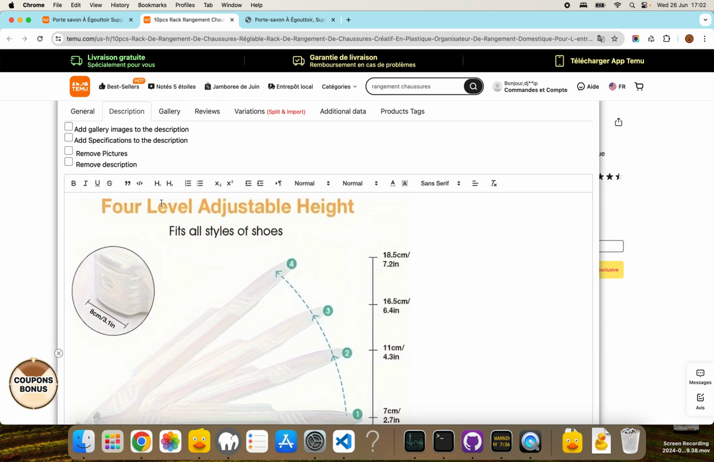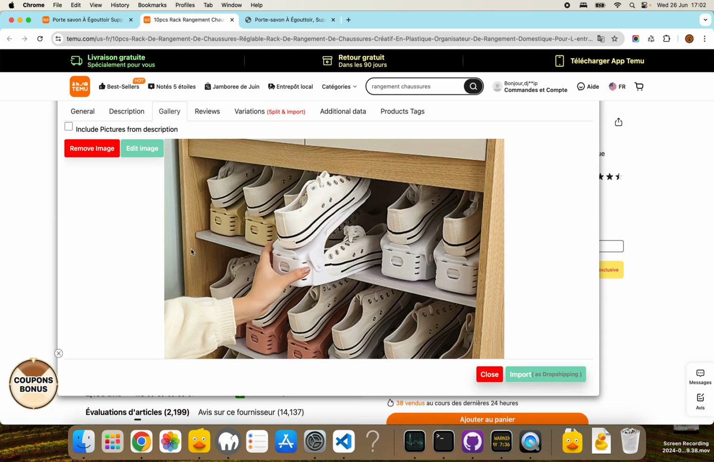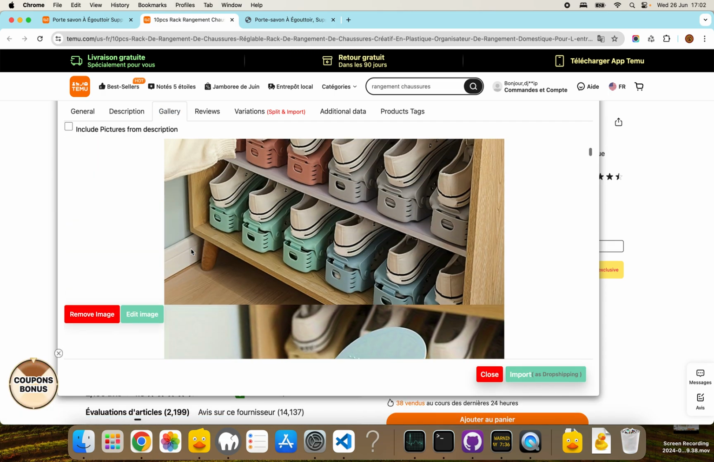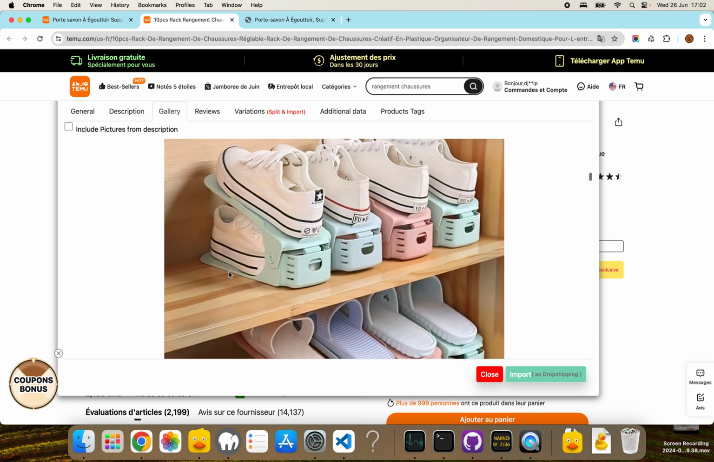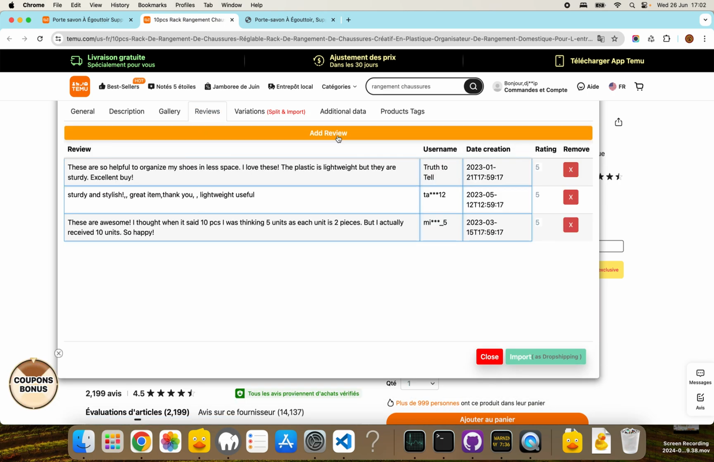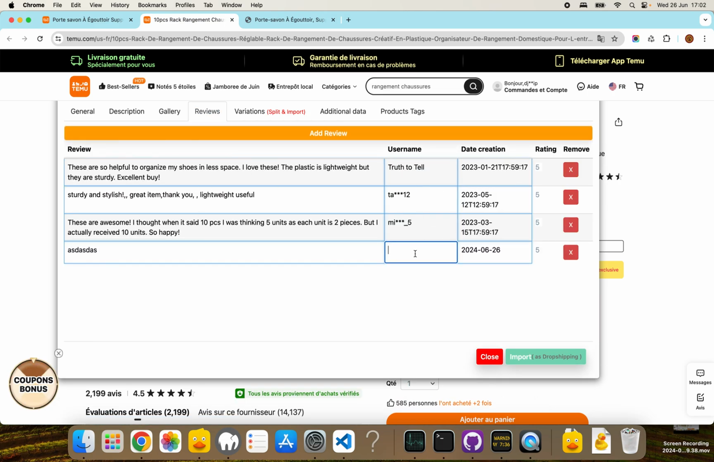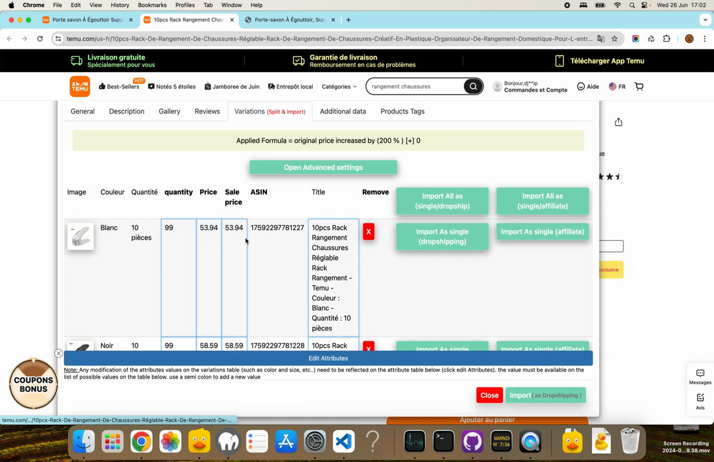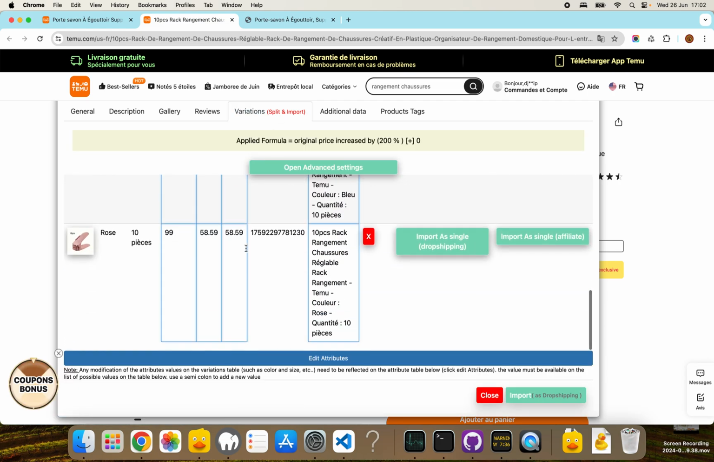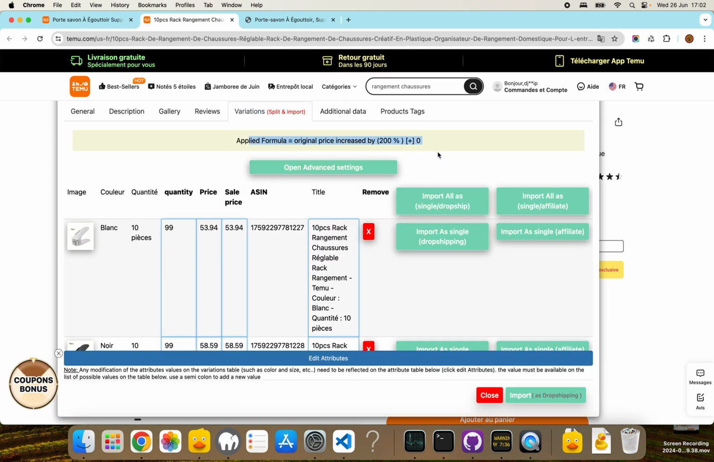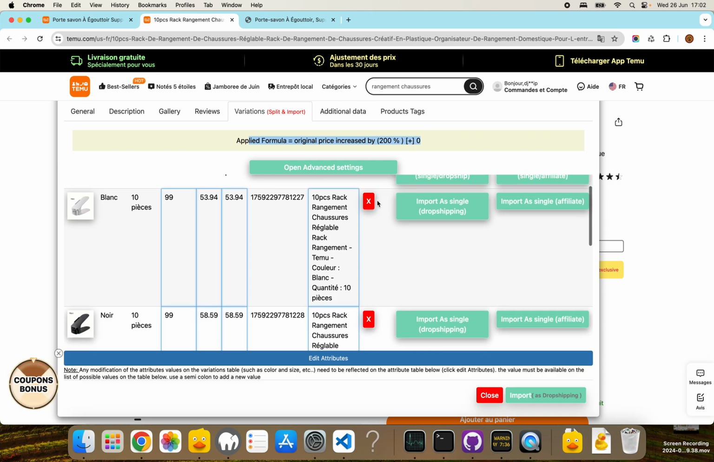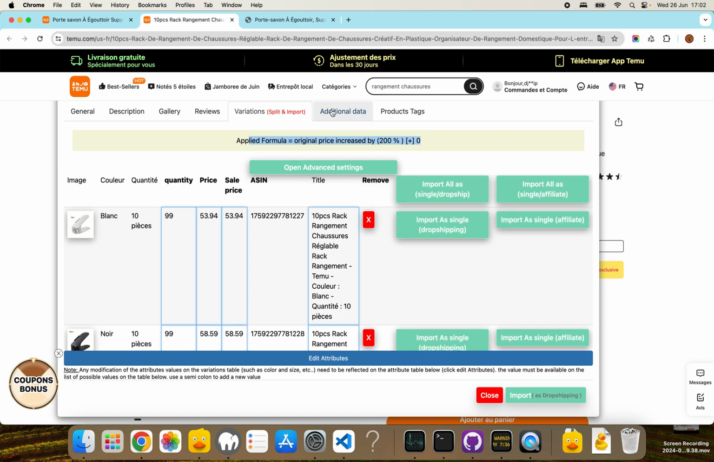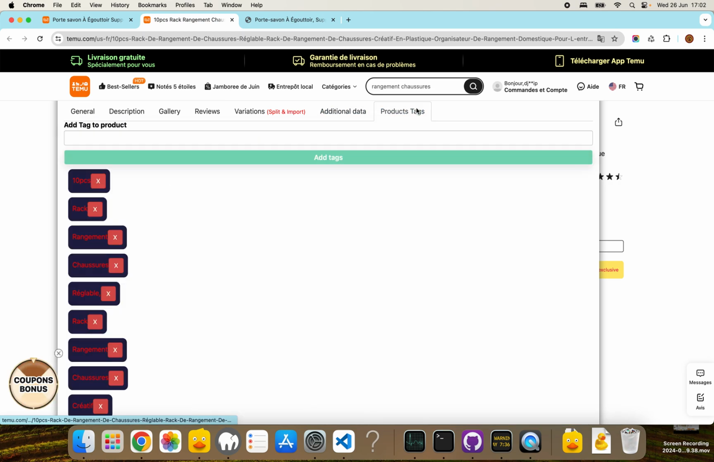The description. You can apply many options here. The gallery. You can also make many options. You can remove some of them. You have three reviews. You can add extra reviews here. Variations. We have how many variations? We have four variations. We have applied the price formula in this case, but it's optional. So if you don't want to apply it, you can remove the price formula. And then additional data, and then product tags.